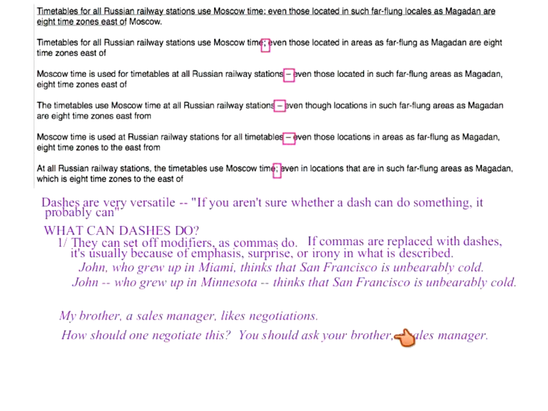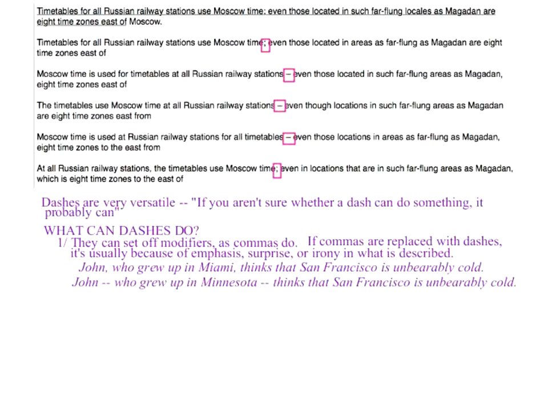Dashes are the same. If the thing that you are dashing off extends all the way to the end of the sentence, then you are all good. You couldn't close that off. So hopefully that is clear. If not, go ahead and post. Let's take a look at what else dashes can do.